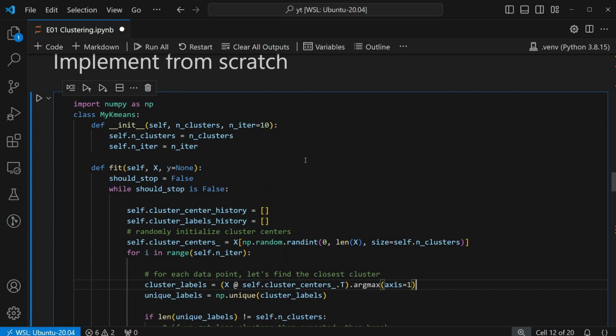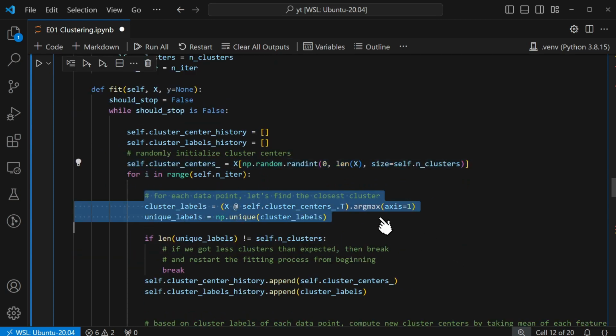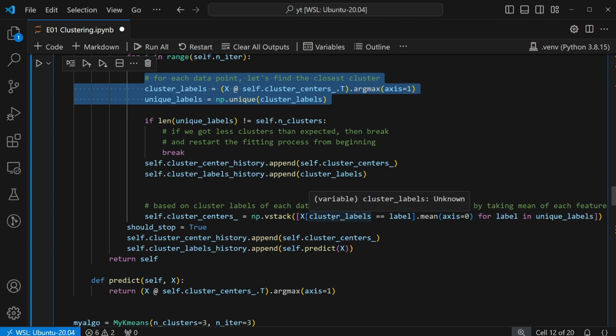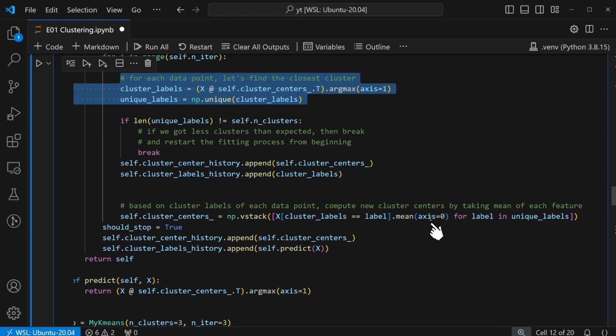So here is how it is implemented. First, we randomly choose cluster centers from the dataset. Then, for each data point, we'll find which is the closest cluster center. We'll use matrix multiplication to find the dot product between all data points and the cluster centers. Then for each data point, we'll take the cluster with the highest dot product to be its label. Now that we know the cluster label for each data point, we can compute new cluster centers by taking the average of all data points in a given label.